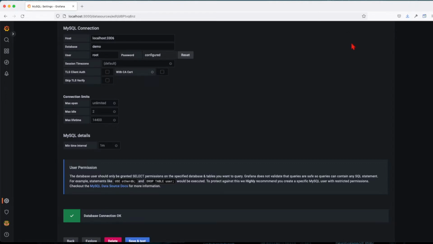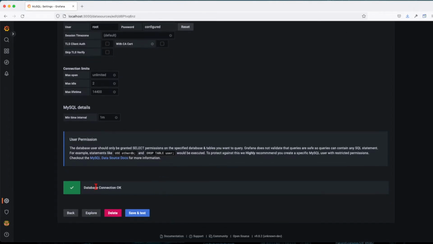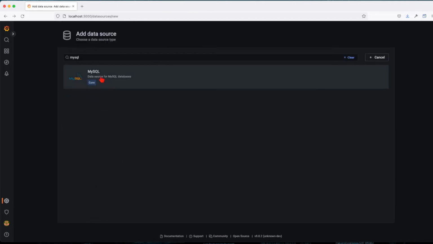We can see that data source updated successful and the database connection was okay. Great. So now we've saved it and we tested it. Let's go ahead and add the new one. And in this case, we're going to add the Postgres database.